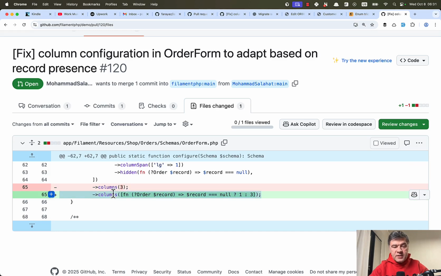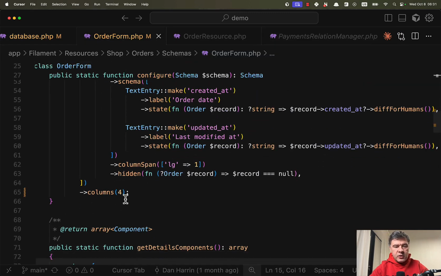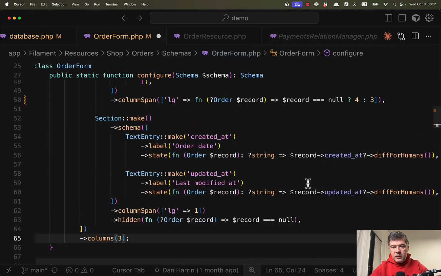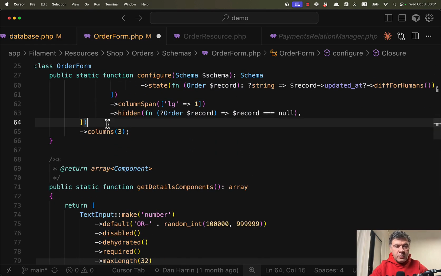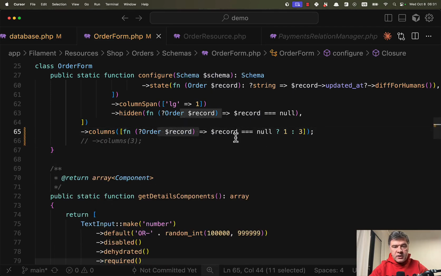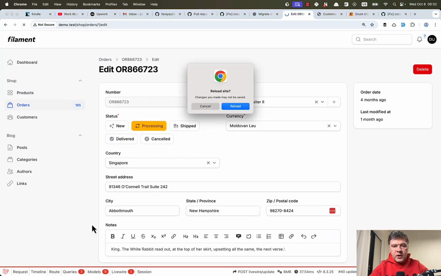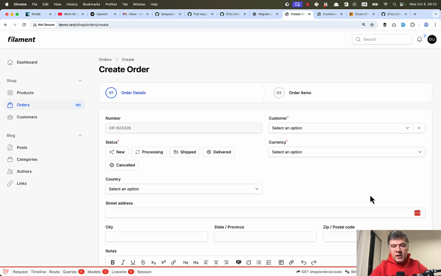Let's take a look and see what would be the actual change. So in our order form, by default, we have columns 3. We actually changed that to 4. So let's revert back to how it was. And now let's change column 3 to this option. And now if we do have the record in the edit form, we would have 3 columns, otherwise 1 column. What does it change? So if we refresh edit form, nothing really changes in terms of positioning the elements. But if we go to orders and click new order, now the order is in full width because we have 1 column specified here.